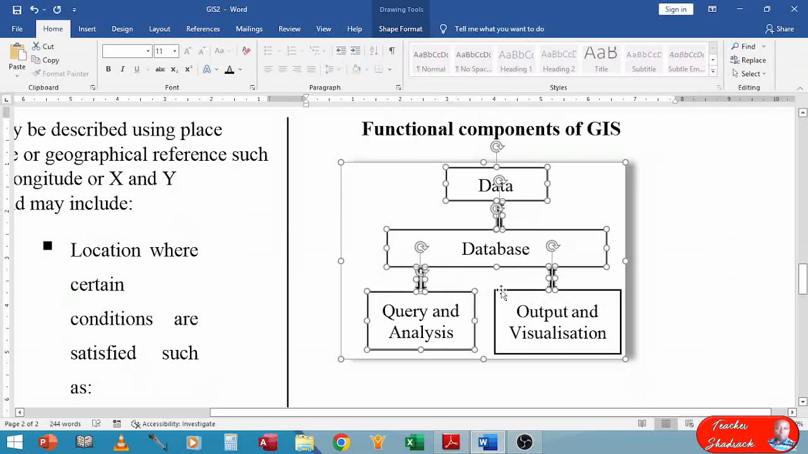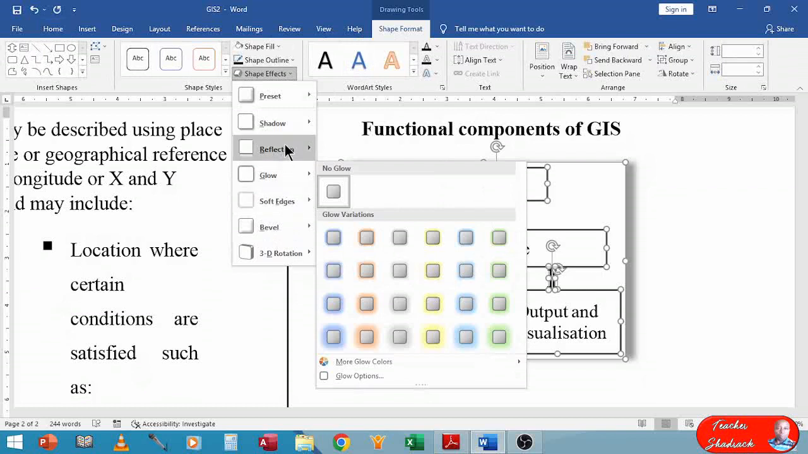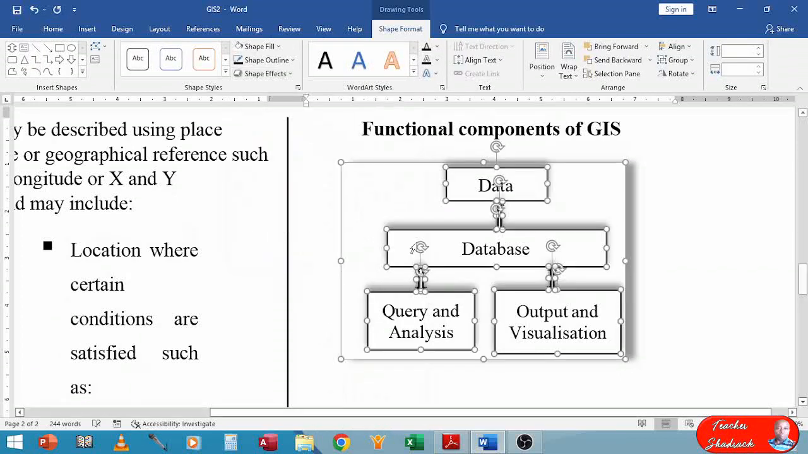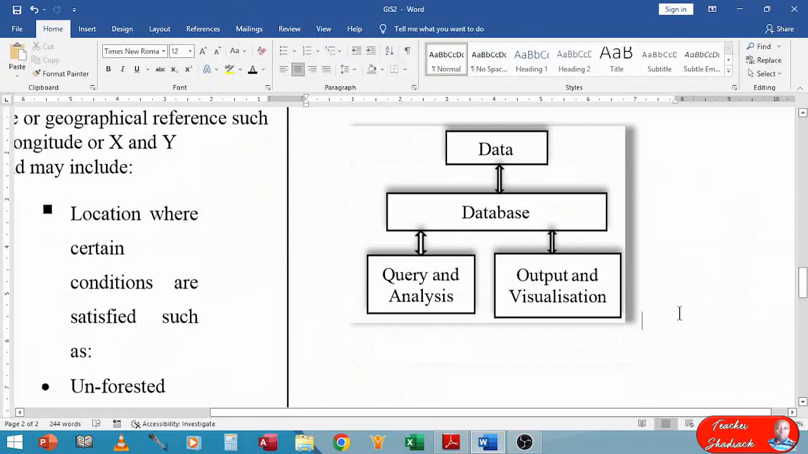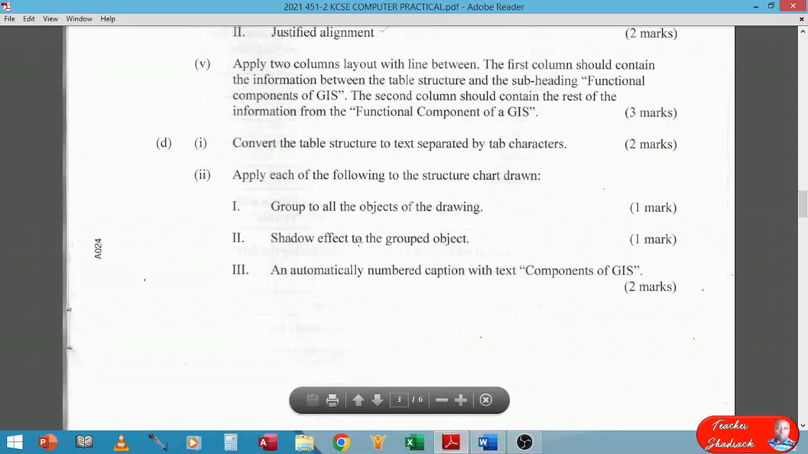Let's see. Select the shapes like that. Then go to Shape Format once again, and then Shape Effects, and then Shadow. Let's just have a shadow, just in case the examiner was to look for the shadow for every object that you have drawn. So there it is. Every object has a shadow, and even the grouping tool, which is a drawing canvas, also has its respective shadow. So marks for shadow should be there. We trust that marks for shadow will also be added to our marks.